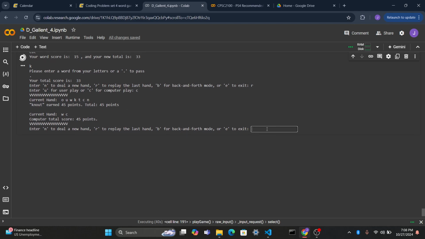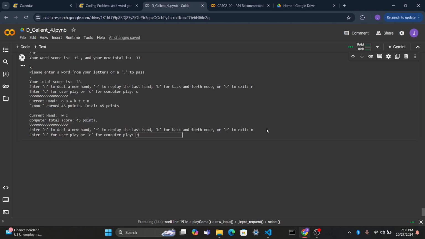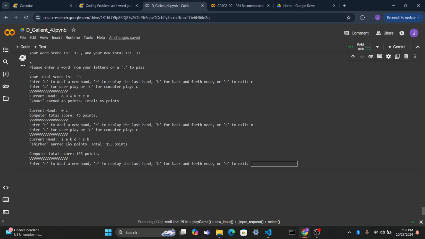Then I will go for a new hand with the computer. They get these letters, they put "shirt", and get 155 points because they used every single letter. Very impressive. I don't think I can do better than that, so I'll still replay that hand.